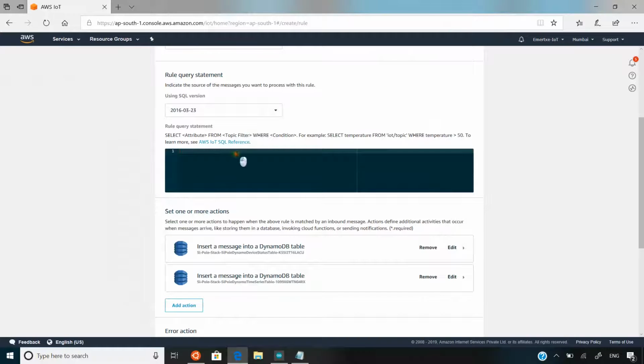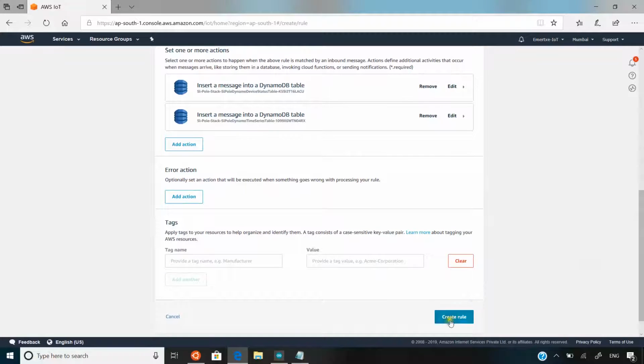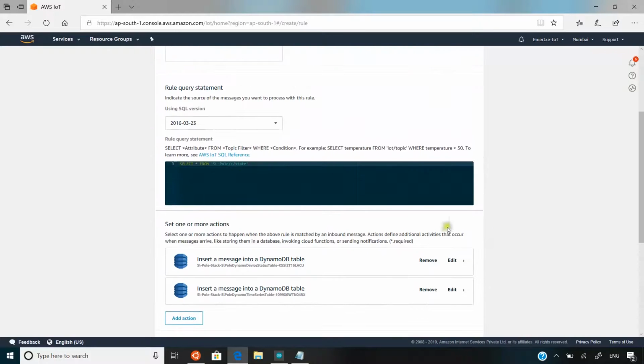I'm going to copy this once again and paste it in the query string statement. Let me paste it. Let's hope it gets created. I'm going to click on the create rule button. Oh, the same error is repeating. Let me scroll up. Alright. I'm not sure what has happened.